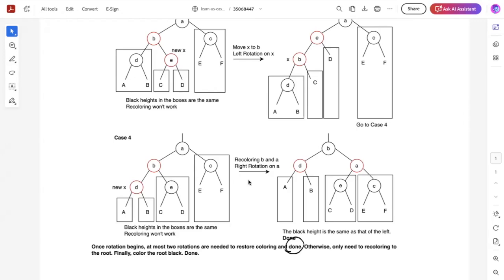Otherwise, if we only involve recoloring, then it may propagate up to the root. Once again, if a rotation begins, either one rotation or 2 rotations are what's needed, and then that's done. If we're recoloring, we recolor all the way up. If the root is red, then finally we just need to color it black. Then the entire tree is a red-black tree.